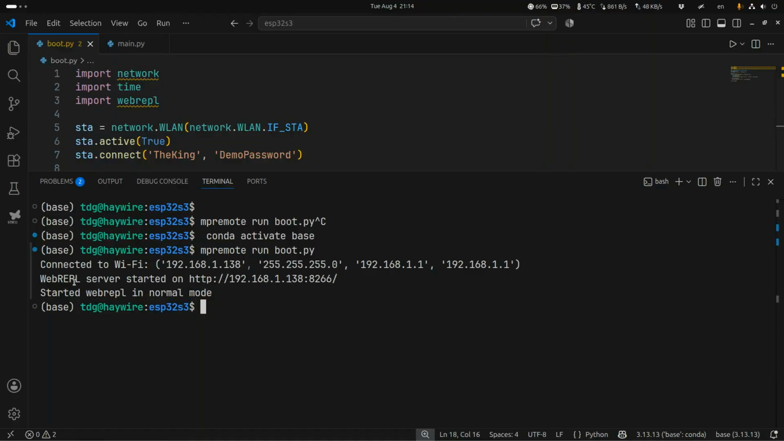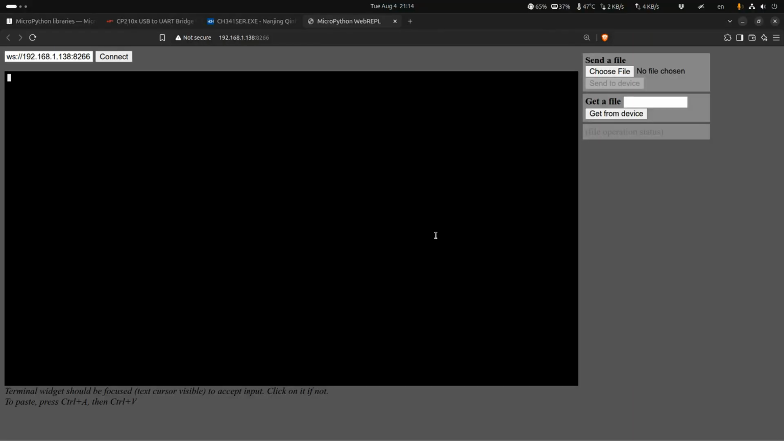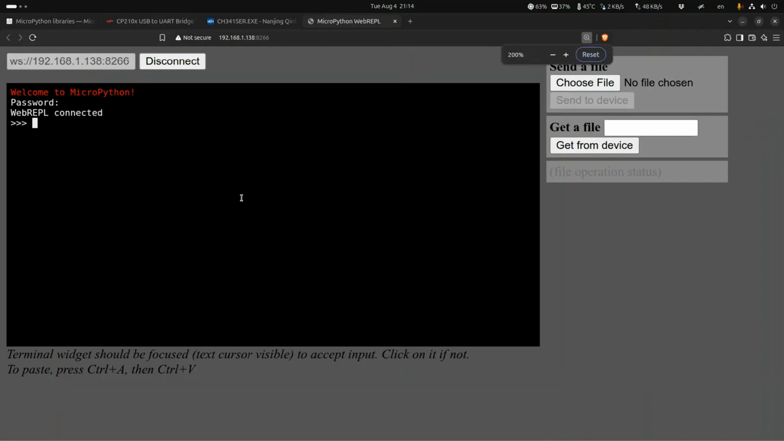Okay, so Wi-Fi was connected and the webrepl server is at that particular port. So let me open this. And as you can see, we have a WebSocket connection to our device through the network. I can click on connect and it will ask for the password that we just created, and the webrepl is connected.